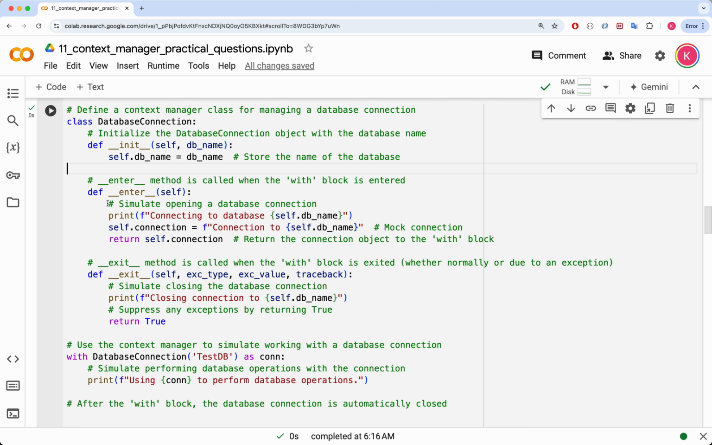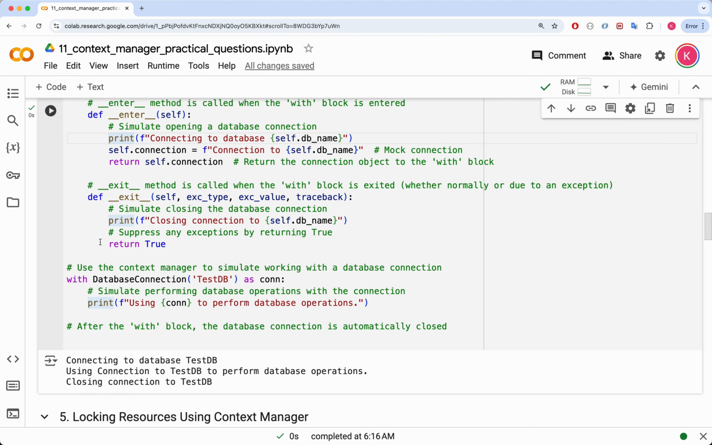This is achieved by defining two key methods, __enter__ and __exit__, which are part of Python's context manager protocol. When the with statement is executed, the __enter__ method is called first. In this method, the database connection is simulated by printing a message that indicates the connection is being opened. The method then returns a mock connection string, self.connection, which represents a connection to the database. This connection object is made available inside the with block where it can be used to simulate performing database operations.